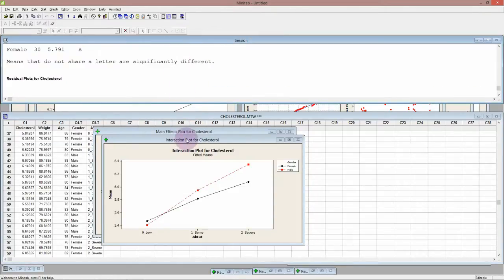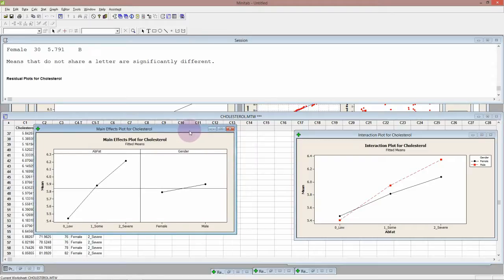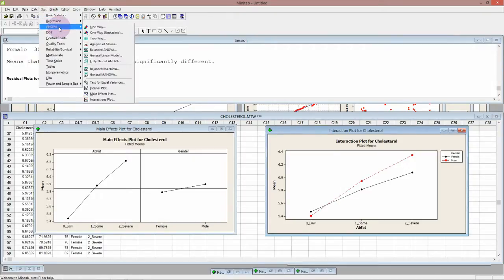Now this is the interesting part, the main effects for cholesterol and the interaction effects for cholesterol. And I said before that you can get these plots separately without doing the analysis. So if you lose your graphs and want them back, under ANOVA you can see down here it actually has an option to do a main effects plot and an interactions plot. So you can just do those without doing the whole analysis if you need to go back and check something.